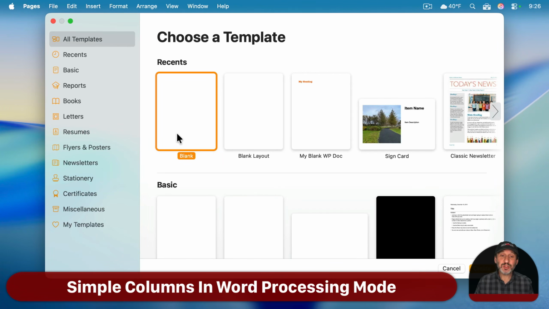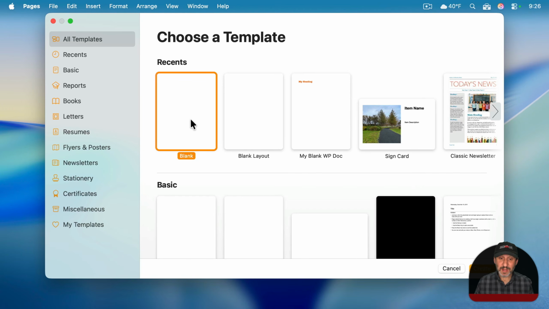So in Pages, I'm going to choose the blank template. This will give us a word processing document as opposed to blank layout, which we'll look at later, which gives us a page layout document. These are two very distinct modes in Pages. So we want to make sure you're using the right one. For most users, you probably want word processing mode for writing books, reports, articles, anything like that. Page layout mode is more for things like signs, posters, and newsletters.